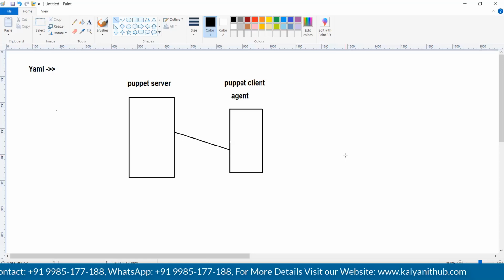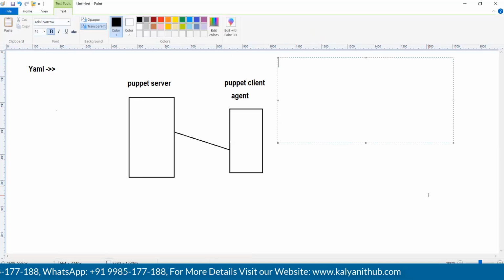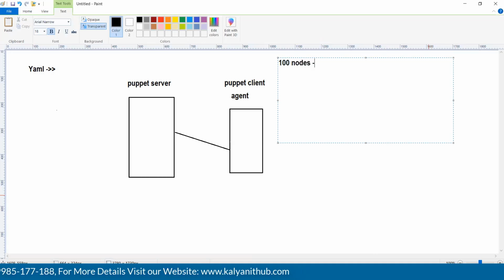Then what is the problem here? Take a small example at the commercial side. Assume that you have bought a Puppet license for 100 nodes, and you have deployed all 100 nodes, and it was working fine. But later on, the size of the project increased and the load was high. Then you want to add 25 more nodes to your existing Puppet environment. So if you want to add another 25 machines, what exactly should we do?